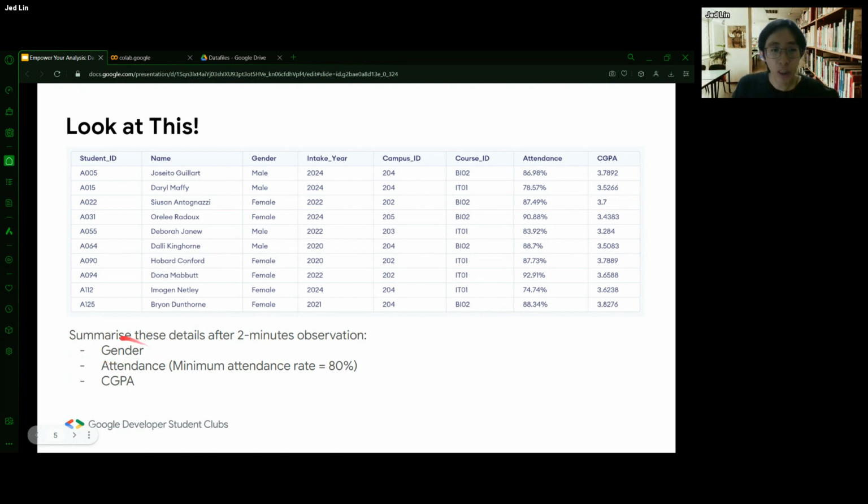Now, the first one will be gender. We want to summarize gender. And then secondly, we want to summarize the attendance rate. Okay, take note, the minimum attendance rate has to be 80%. And then lastly, we need to summarize the CGPA.